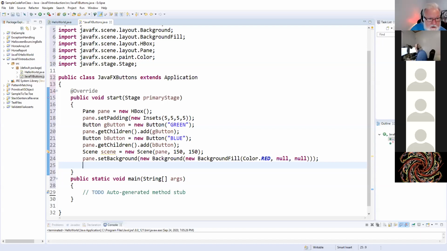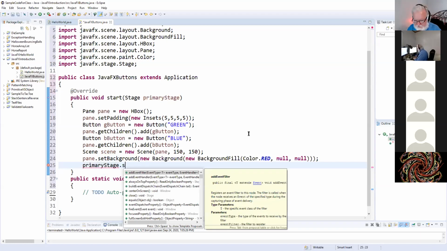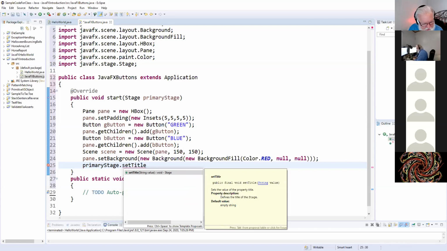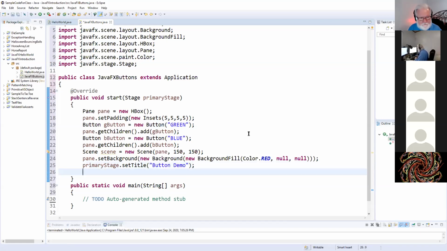I did the scene, that's already been done. I did the background color, now primary stage, which was defined on line 15. The primary stage, I'm going to set its title: primary stage set title. And I'm going to set the title to button demo on this one. So quote, BUTTON DEMO, close quote. Okay, so that's the title for it. And we looked at that a little while back in the prior video that we were doing.